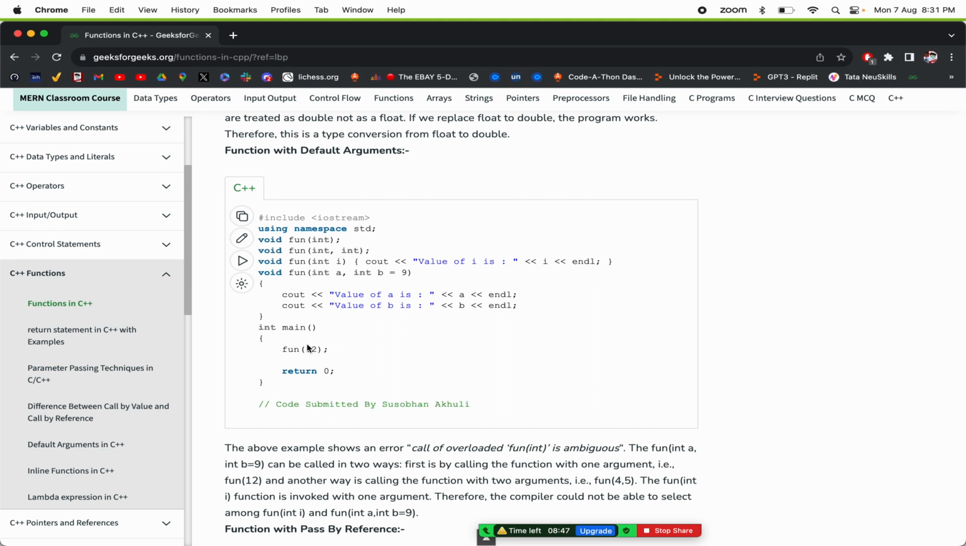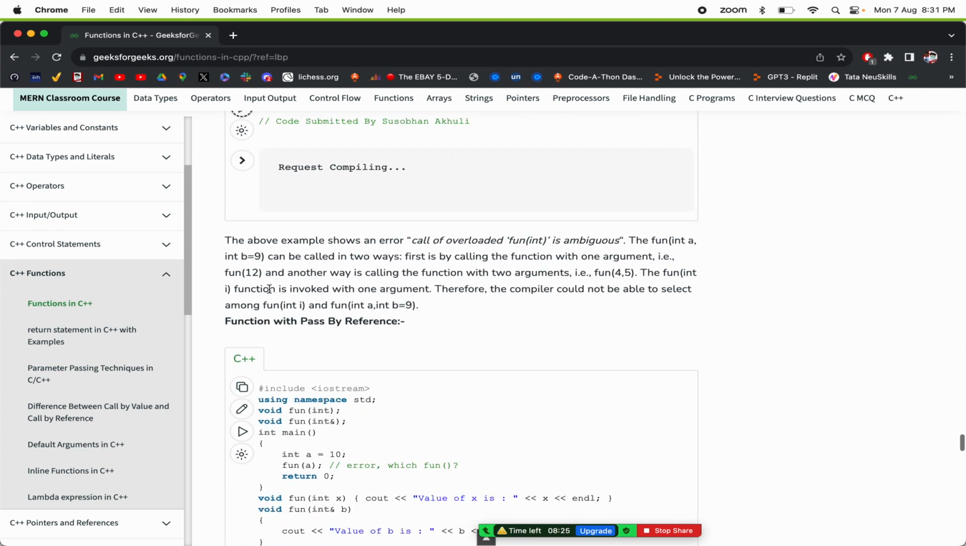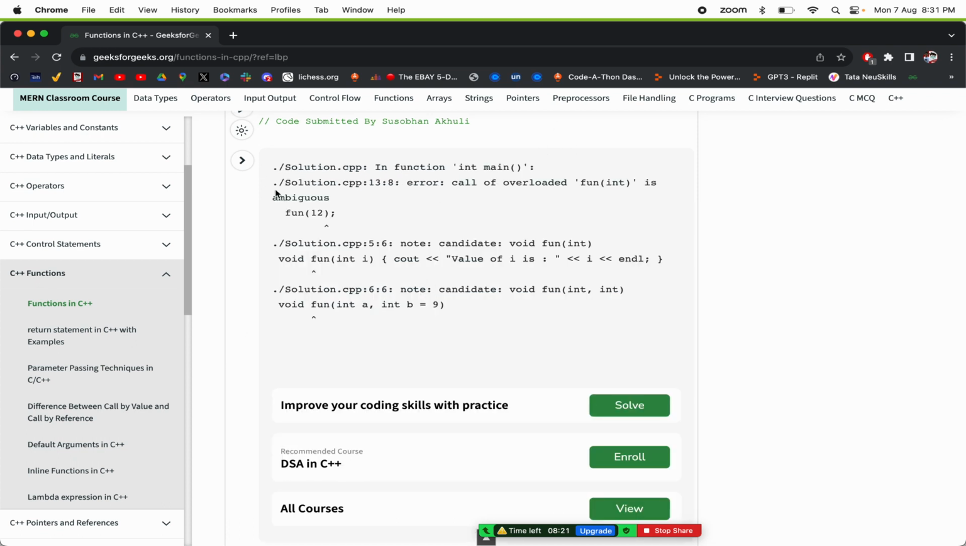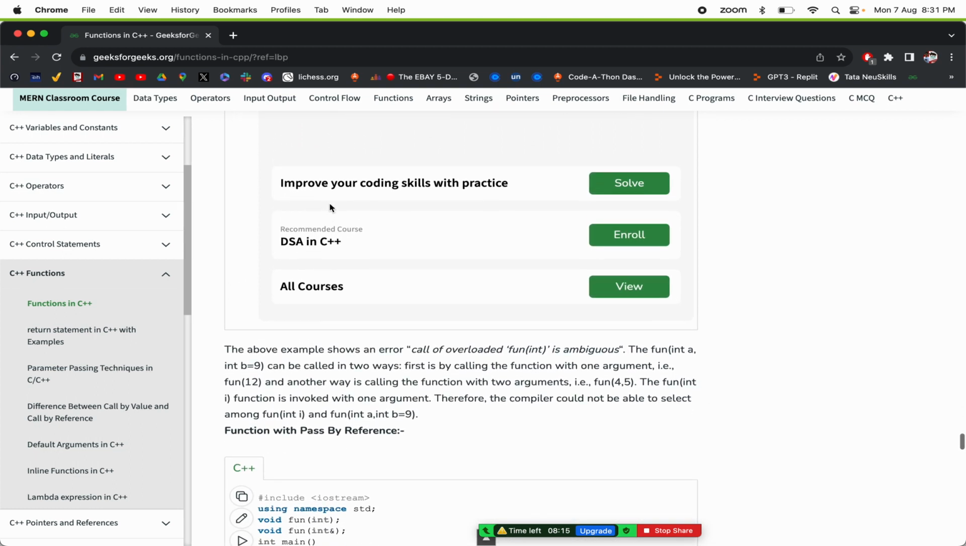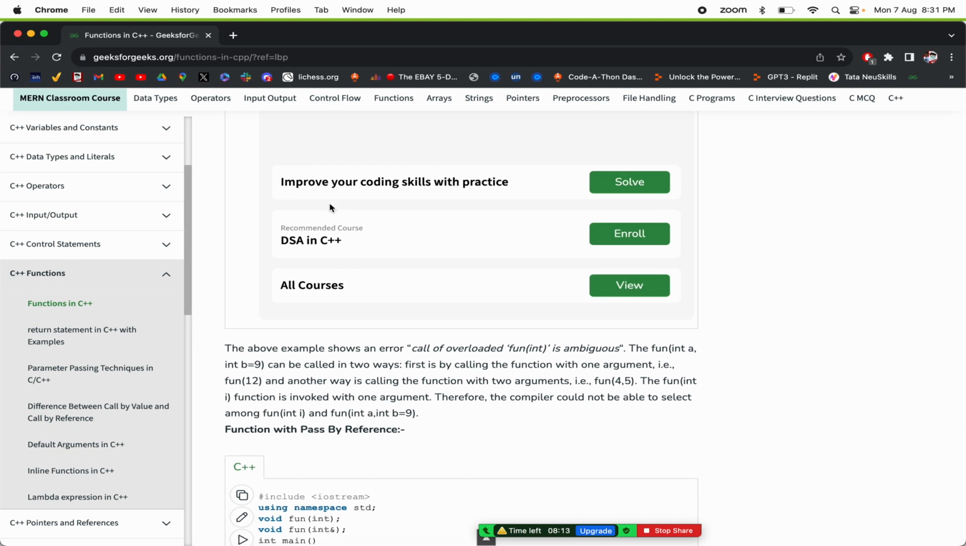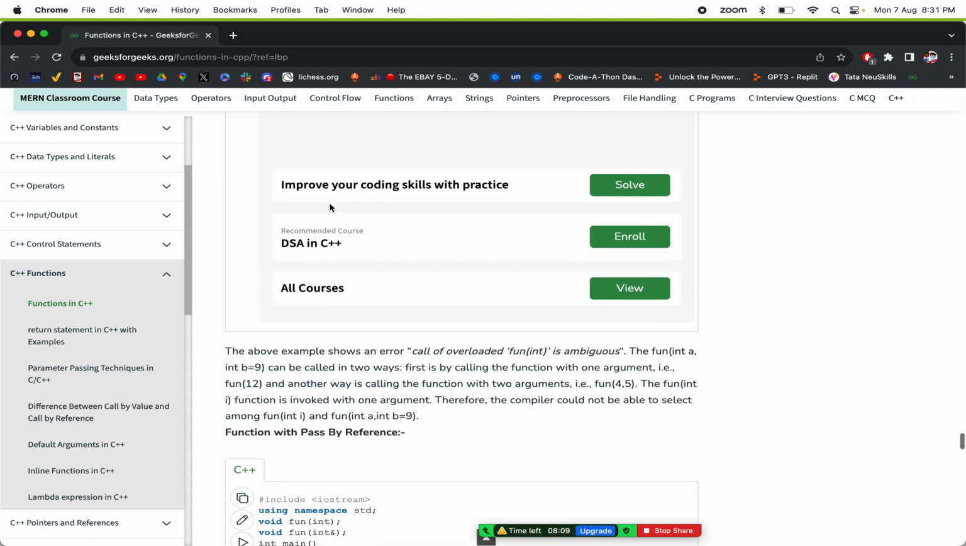So what we intended to do, it is getting confused. If we only intended to give one argument and we wanted to only call this function, or we actually wanted to use a default value of this and wanted to give the value of the first argument over here, it is getting confused whether to call this function or this function. That's why we'll get the same error, call of overloaded func int is ambiguous, right? So we are getting this ambiguity error over here also. So the above example shows an error, call of overloaded func int is ambiguous.